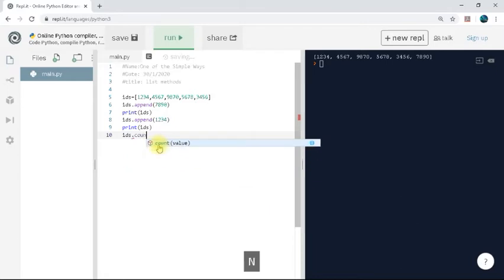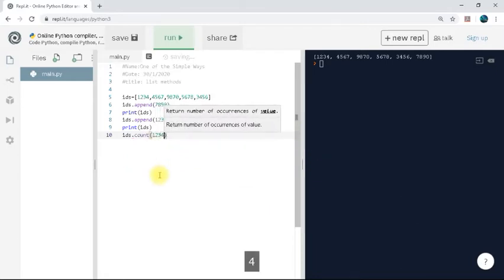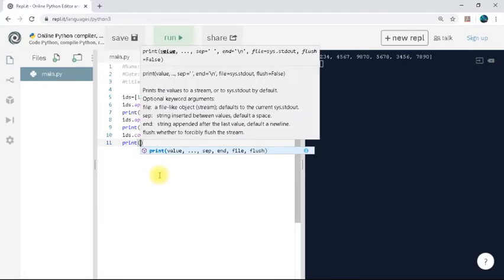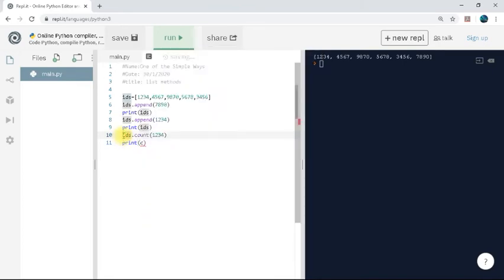Now we want to count. Okay, 1, 2, 3, 4. We want to count this ID. Now in this case, counting returns a value for us. It doesn't return a list. It doesn't return the IDs list, right? So let's assign it to a variable C, and let's make it here C equals. This is why we're assigning a variable to it, because it returns a number and not the original list.